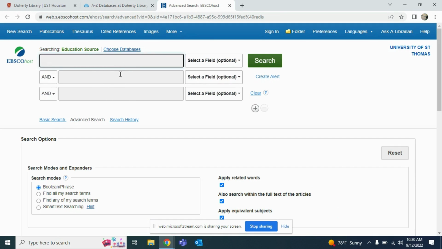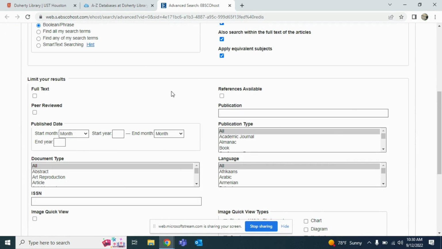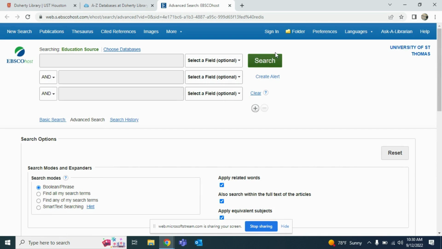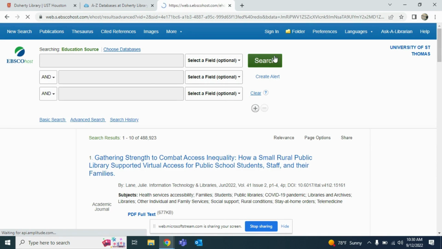So you can enter your keywords from your research topic in the research boxes. For more focused results, combine your keywords with the Boolean operator AND. To expand your results, add alternate keywords with the Boolean operator OR. In the middle of the page here, you can refine your results, so we could check peer reviewed right here. And then we could find it from the last 5 years, so I'll put in 2017. And then in the end year, I'll put 2022. And we will hit search.